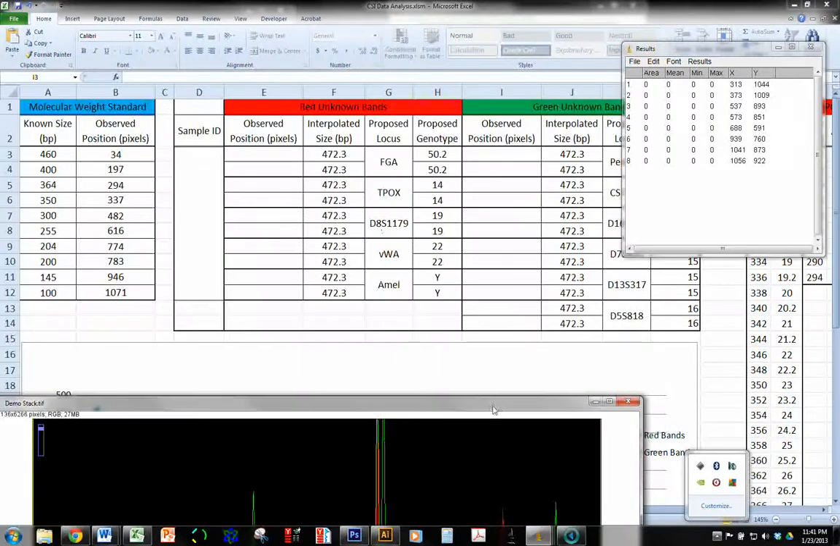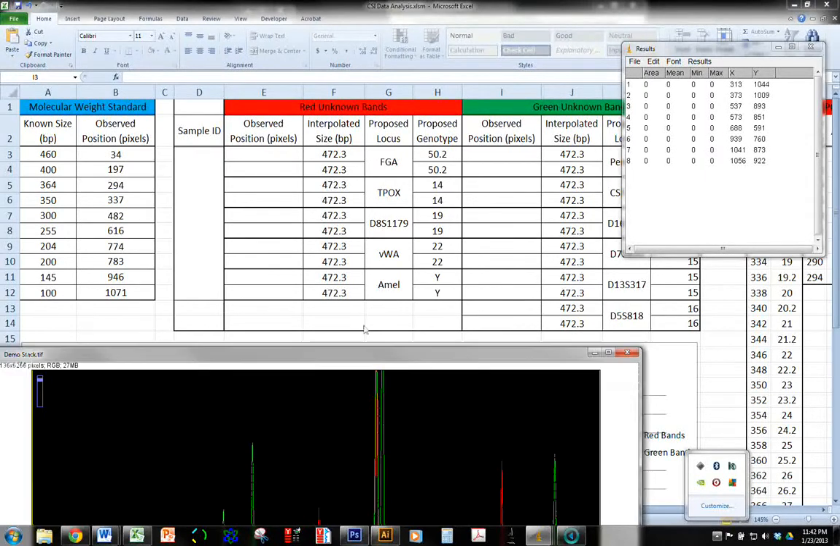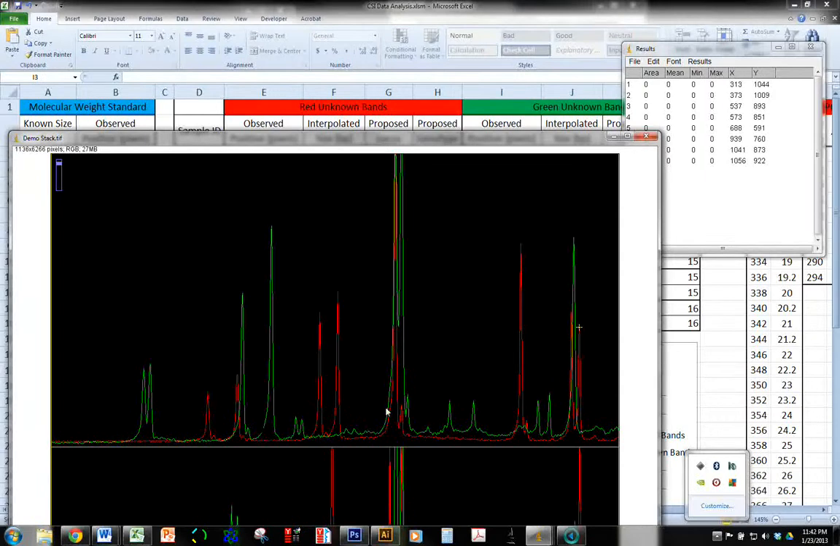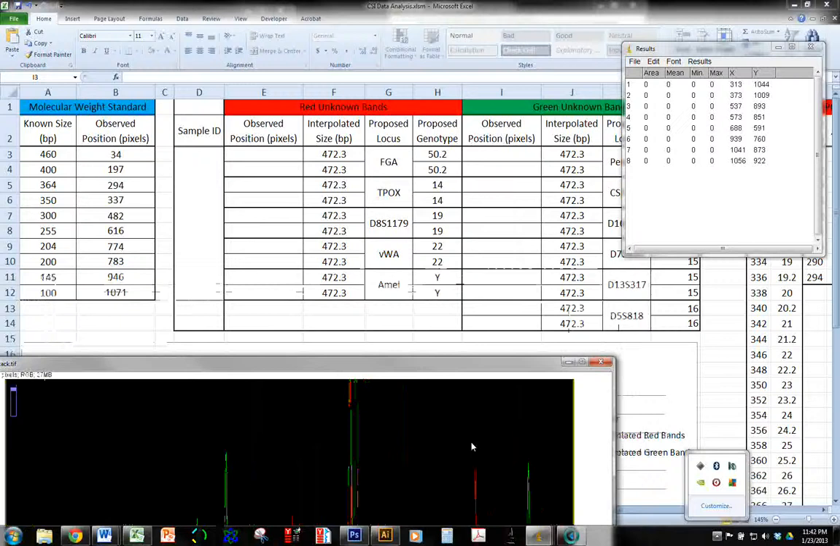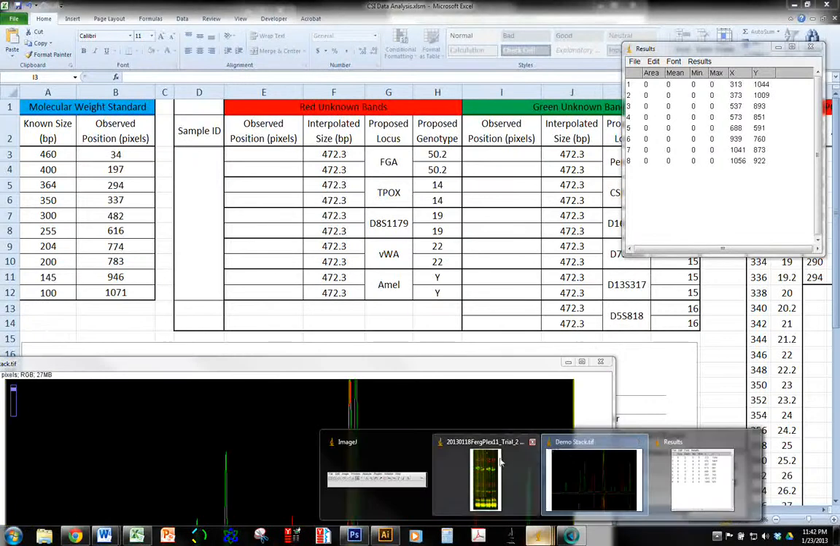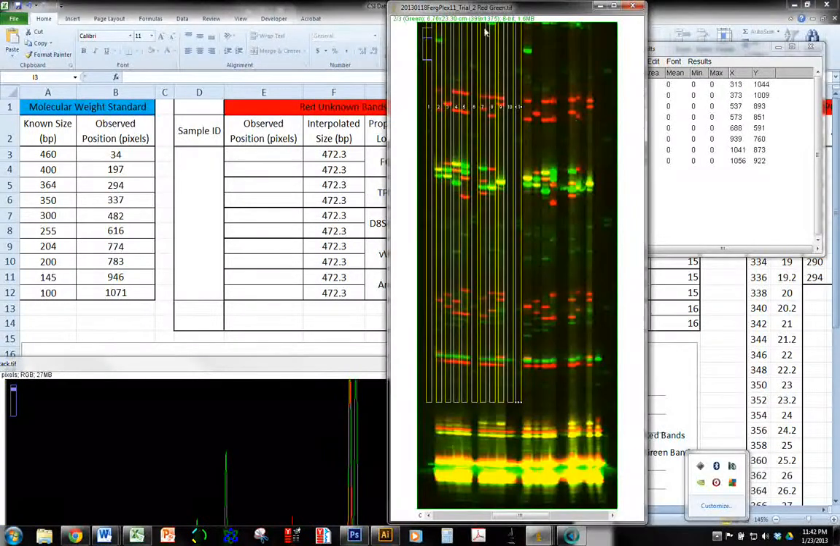If we look over here, we can see we have 1, 2, 3, 4, 5 different loci. Because we have 5 loci, we would expect 10 peaks. That indicates that at least some of these loci are homozygous. If we go to our gel, we'll see if that makes sense.